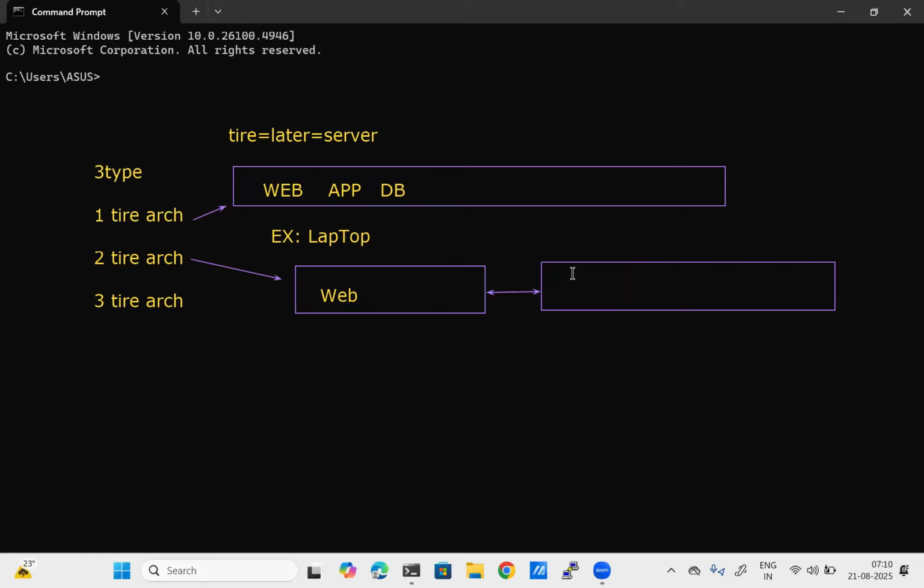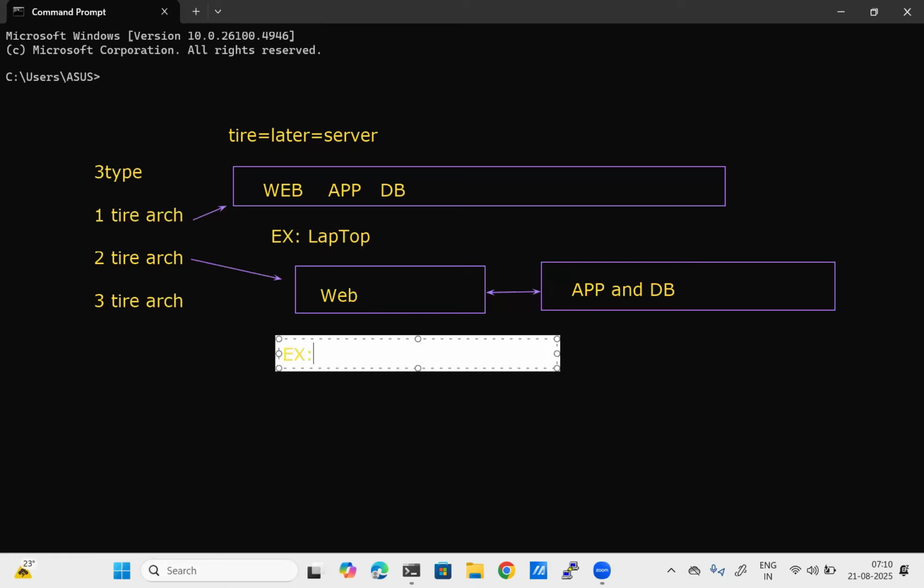I'm going to install the web server. In the second server, I'm going to install the app server and database server. So example for Twitter architecture is what?